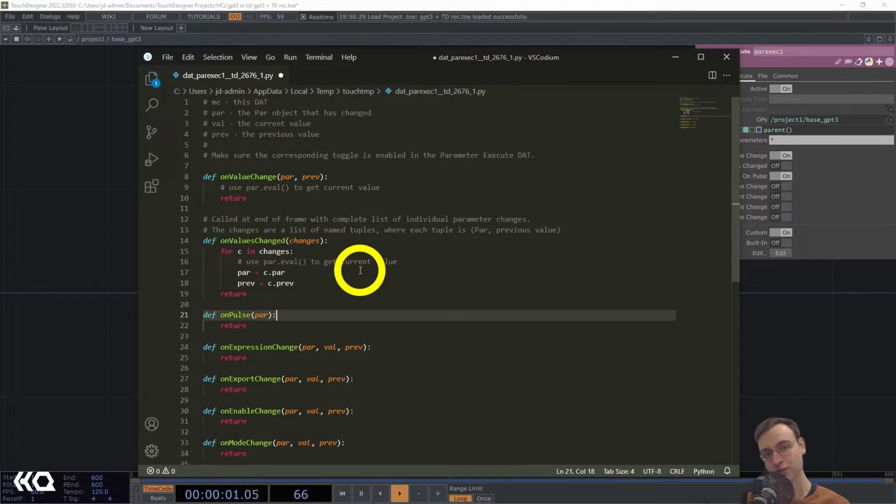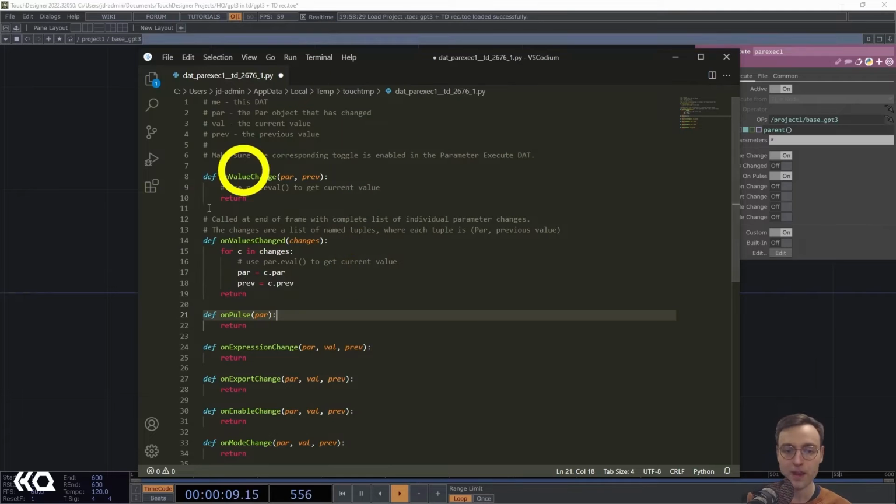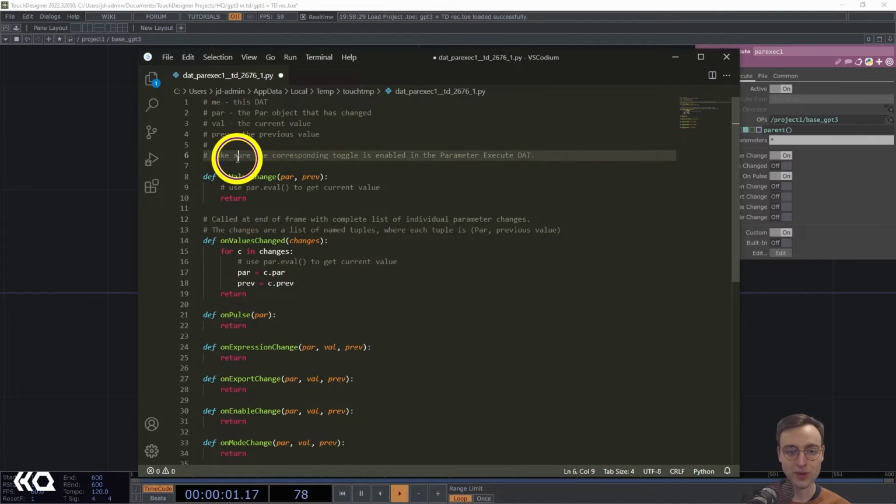But if you were to take this further and say put it into a larger scale project, I would recommend taking this functionality and folding it into an extension. But as I said, this will work just as well for our use case today.